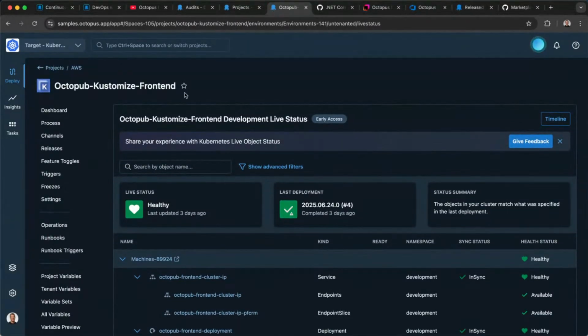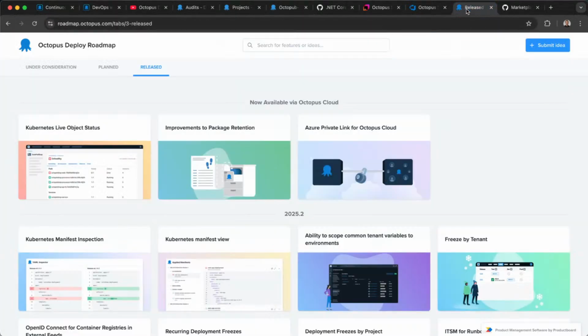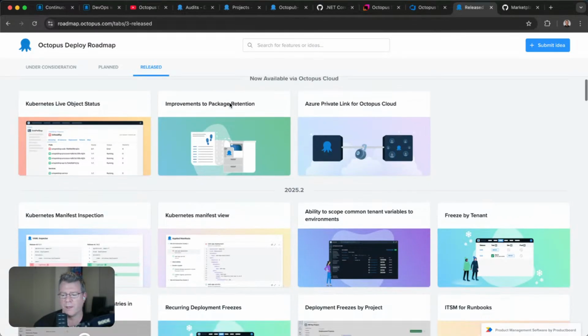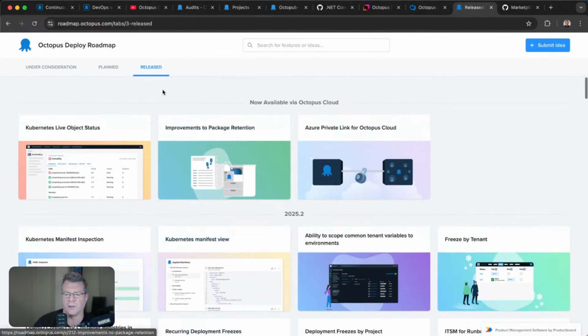Great. So Kubernetes Live Object Status, etc. These are all features that are available as part of our roadmap. You can find this over at roadmap.octopus.com. You can see some of the latest features we've added here to Octopus Cloud. We have two versions of Octopus that run. We have one that's in the cloud, so you can have a hosted instance. We also have an on-prem or self-hosted instance that you can run as well. So you can see all the features here available on our roadmap if you're so inclined.